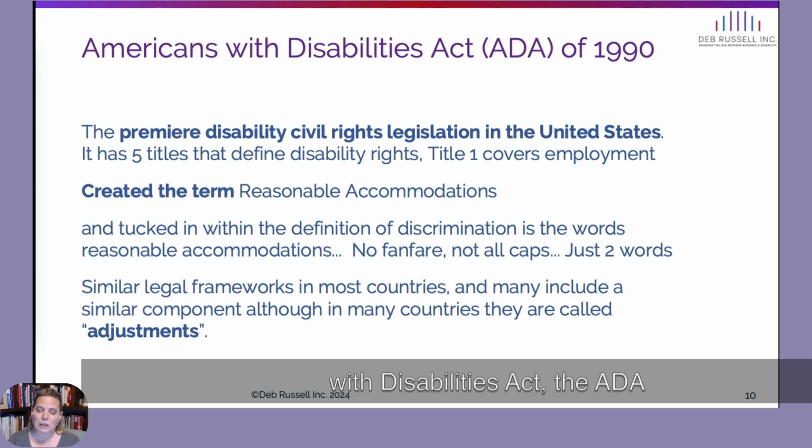So the Americans with Disabilities Act, the ADA of 1990, is the premier disability civil rights legislation in the United States. It has 5 titles. It's a very big piece of legislation that defines disability rights. Title I within the Americans with Disabilities Act covers employment. It created the term reasonable accommodations, and it tucked it within the definition of discrimination, with no fanfare, no caps, no "hey, we're going to define this for you." It just was in there, those 2 words.